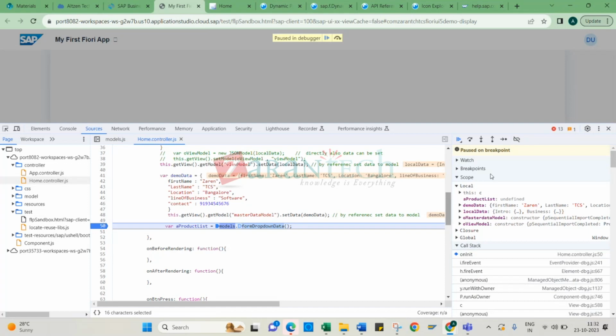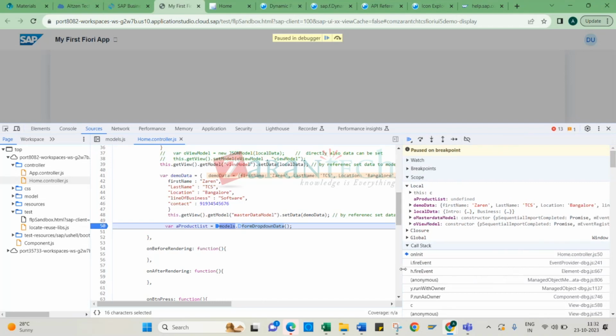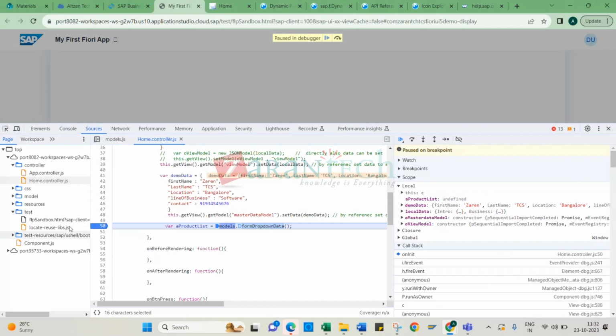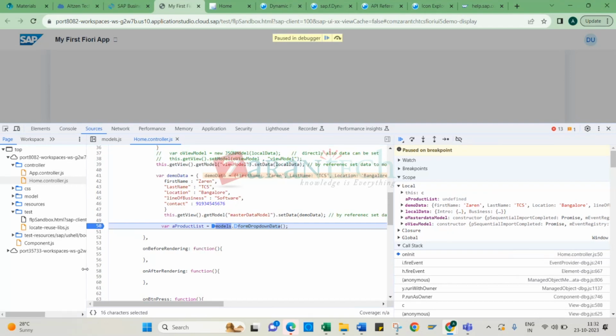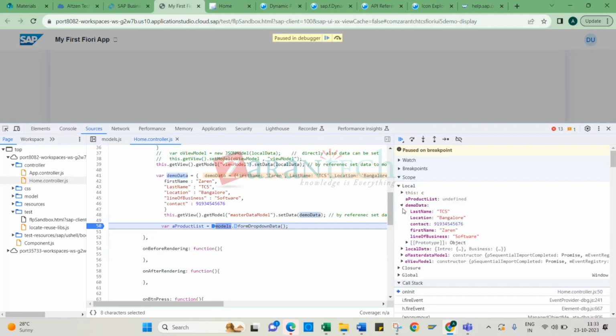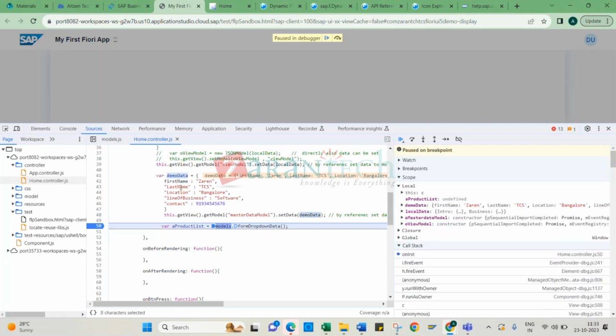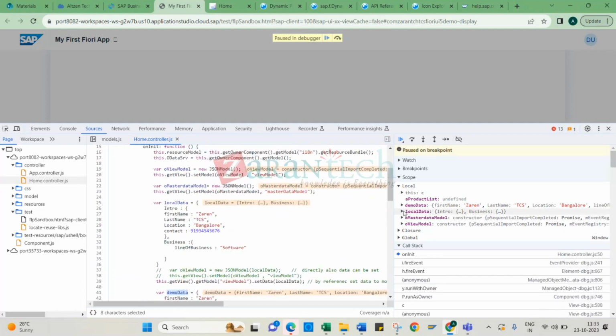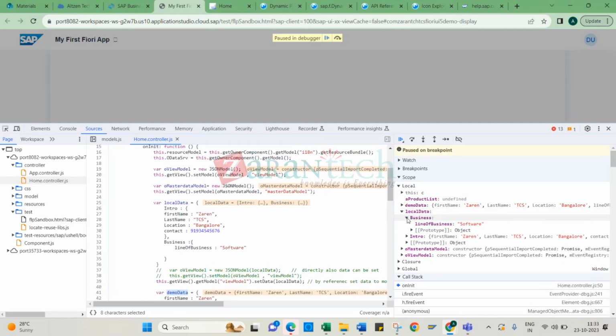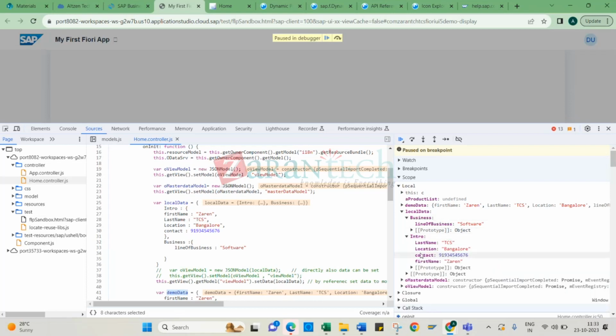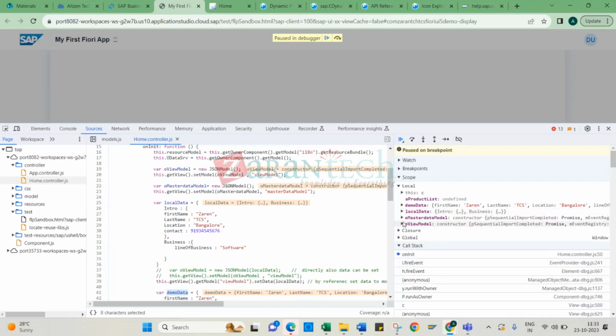It depends on how you try to debug any particular data modeling or any function. But you will see some more information here. Remember, this is how powerful the debugger tool is, the debugger given by the Chrome JS engine. Product list is defined, and the demo data which I have set was showing me this data definition. It is also showing me the definition of local data, with its structure: business having this, intro having this.